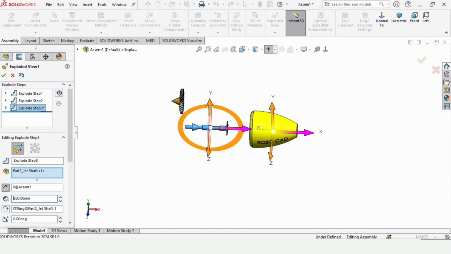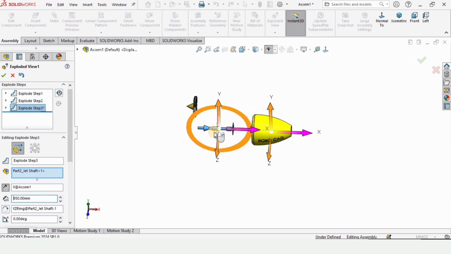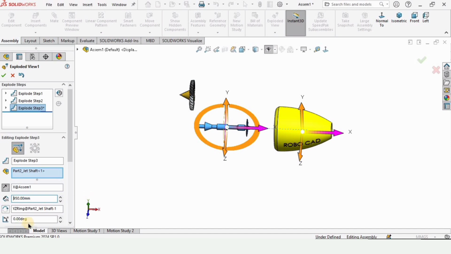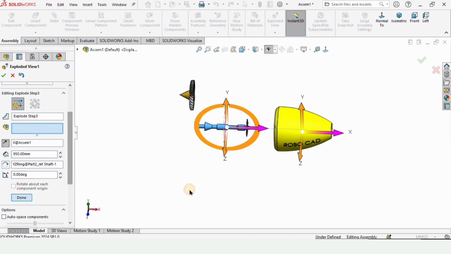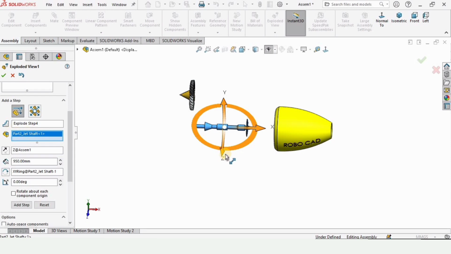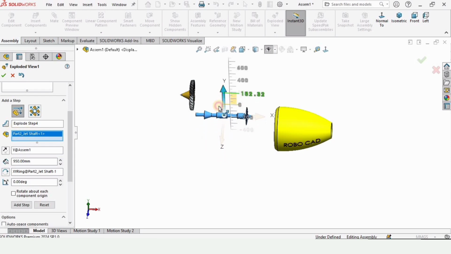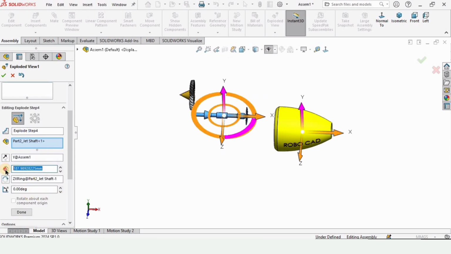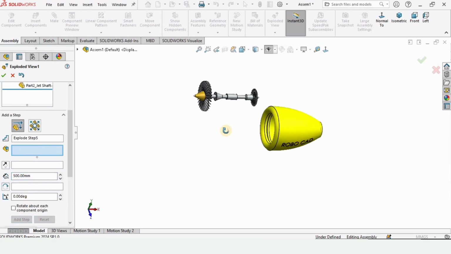Now as third step, I'm moving this shaft for the jet engine away, and here we need to specify some distance. So I'm specifying as 900 millimeter and click on done button. Okay, so as the fourth step, I'm selecting the same shaft and I'm moving it upward in the y direction, and I'm giving the distance as 500 millimeter. Okay, and then click on done button.